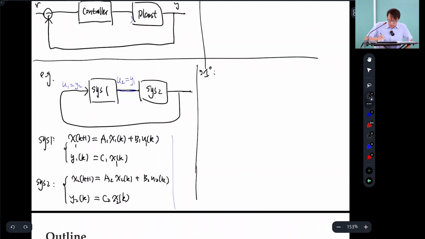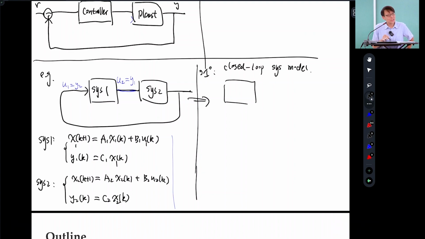Okay, so now I want to say what is the overall closed loop system model. Can you derive it? The closed loop doesn't have any external input anymore, okay? Because everything is in the loop. It's different from this one now. It doesn't have an external input. It's basically an autonomous system that depends only on the initial state, okay? That's called my closed loop system. This is my y2, which will be my y. How to derive it?